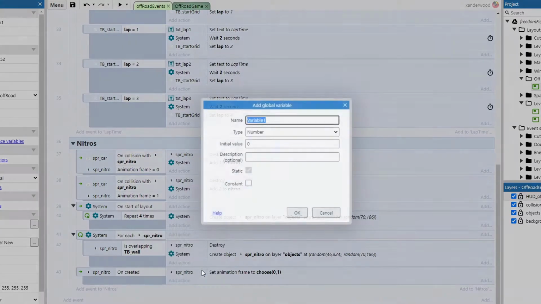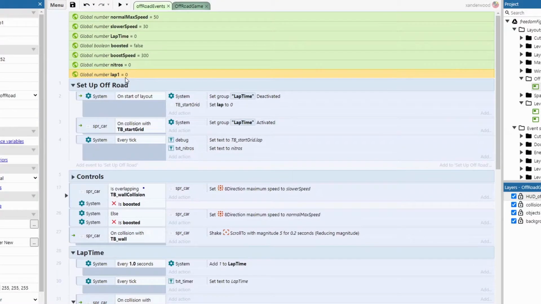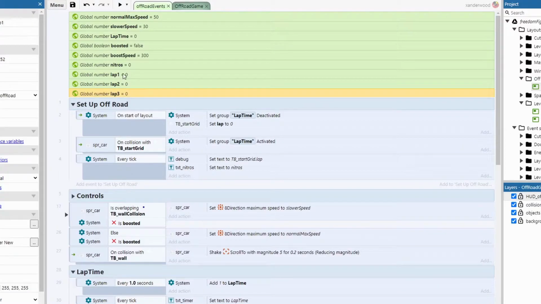So right click, add a global variable, and we're going to call this one lap 1. It's going to be a number, and then we're just going to copy that twice more. So we're going to have lap 1, lap 2 and lap 3. We've also got lap time as well.